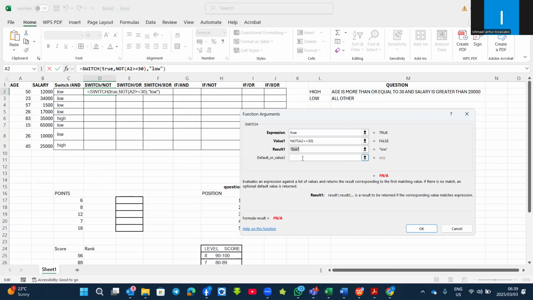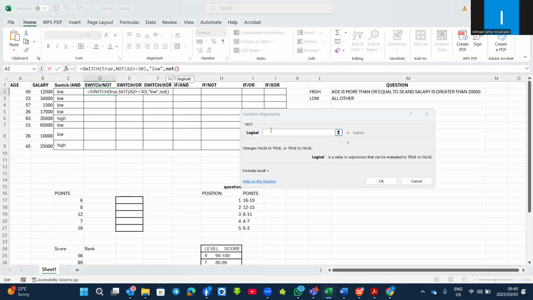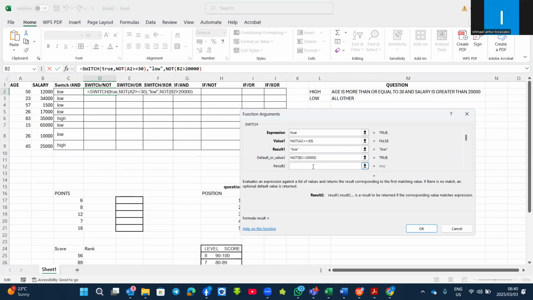Then you go to default or value 2, you put NOT again, and then we are going to test the salary as well. So you repeat the same steps: NOT B2 greater than 20,000. Then you go back to the switch. Here we type low as well. Now you ask yourself where the other space for the high is. Just go here, there's an arrow there. Just click there, and then say default 3, you put high.